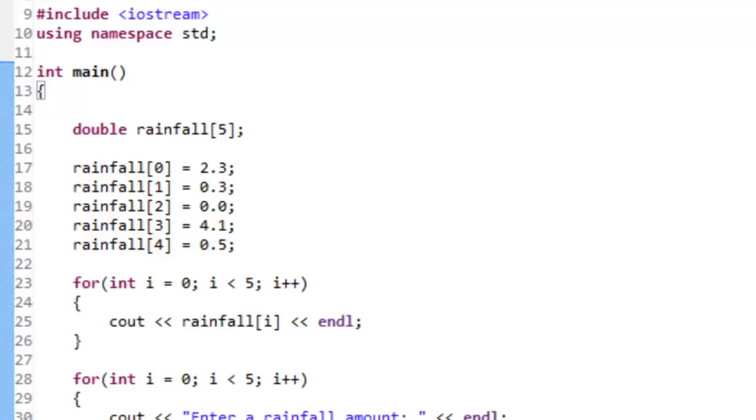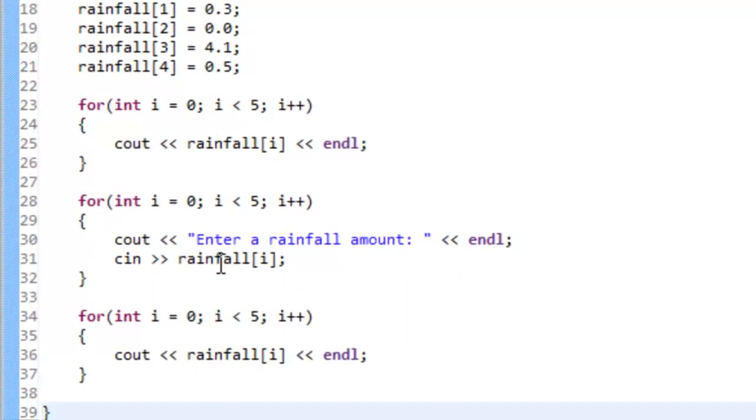Okay, so I've loaded up Eclipse, and I've also loaded up the file that we were working with in the arrays intro video. We wrote this program where we created an array, and then we hard-coded in some values. Then we printed out the array using this for loop. Then we asked the user to input some values so that the user could populate the array with their own values. And then we printed out the array again.